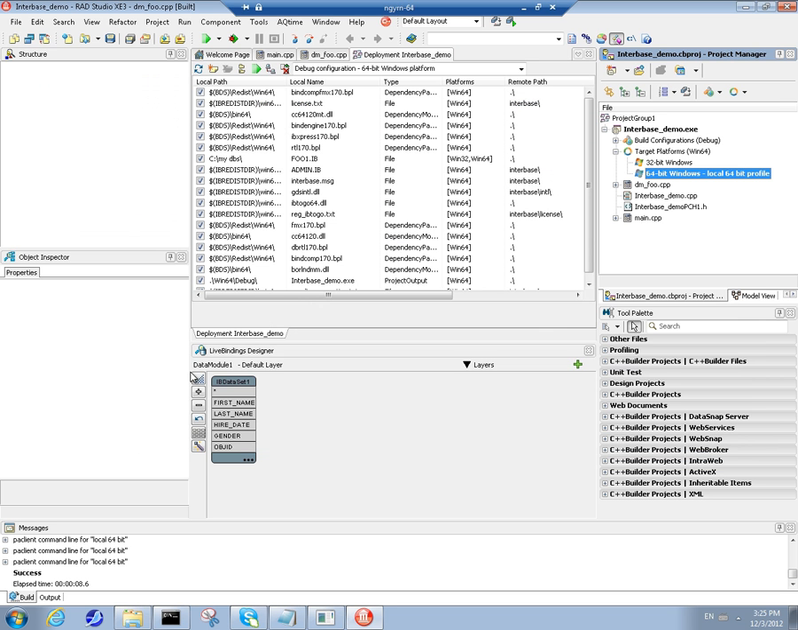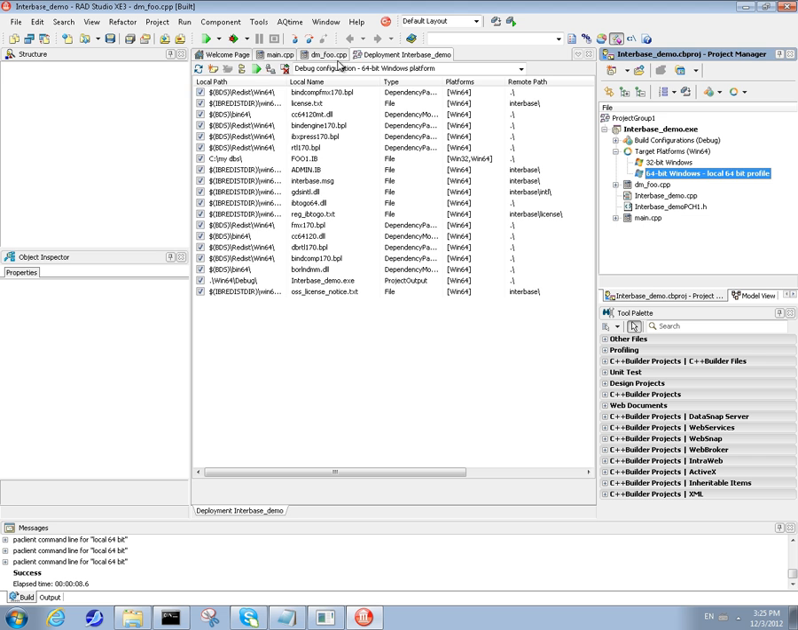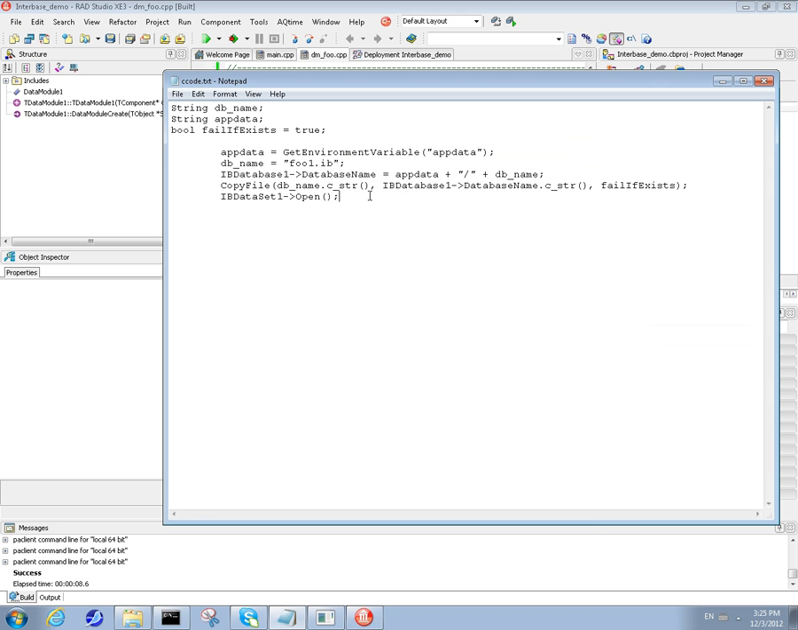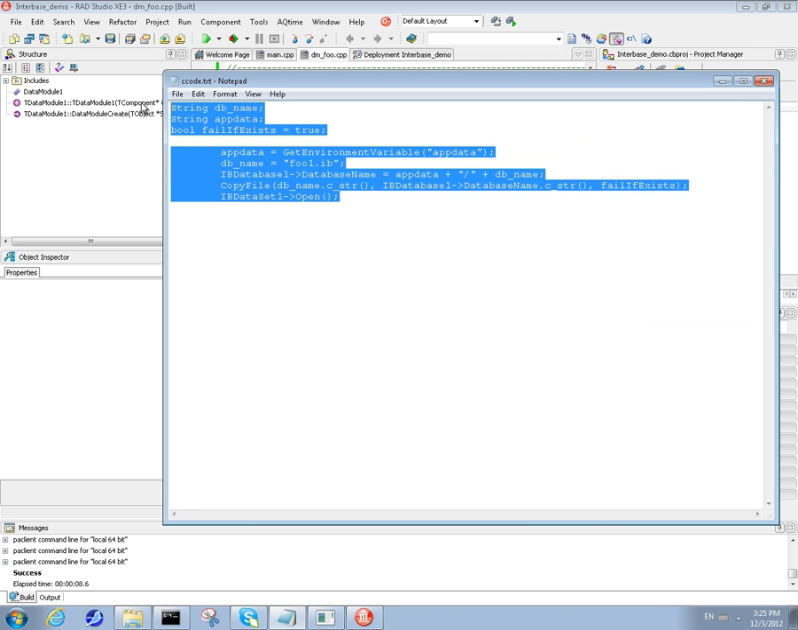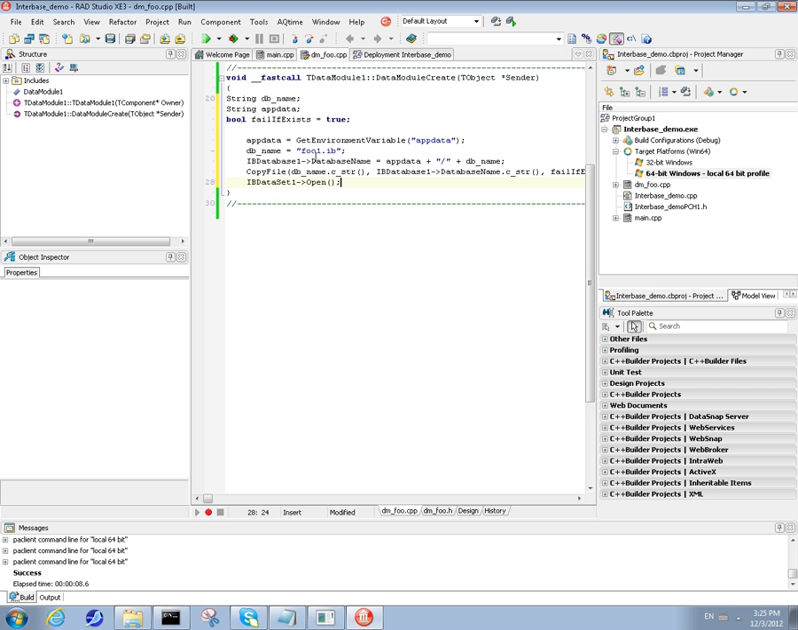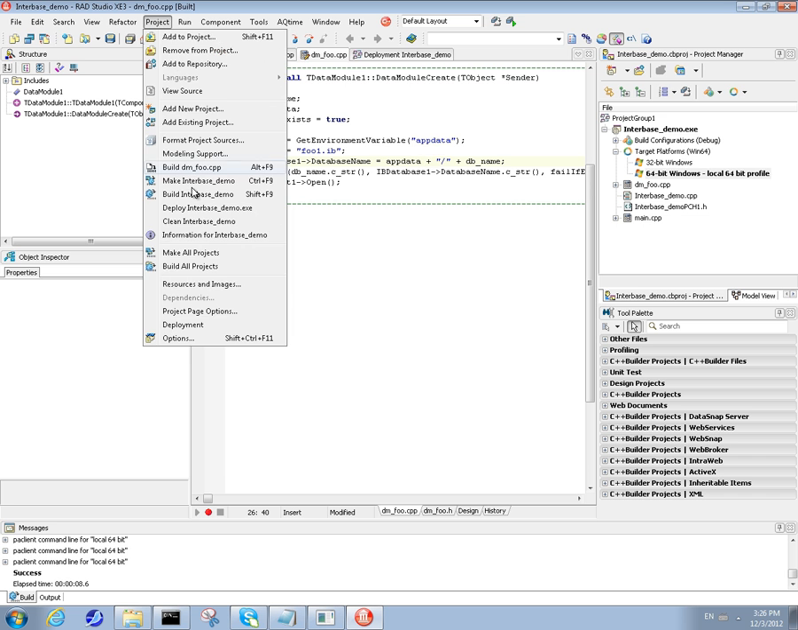So we're going to go off and edit that code that we've got. Let's close the Live Bindings Designer. We don't need that anymore. And we're going to edit this code here. Unfortunately, I've got this code saved in Notepad. It's going to be very similar to what we had before. So notice in this case, we've still got that database name just like before, but here we're figuring out where the app data directory is. Then for our database, we're going to copy that database to the app data directory if it doesn't already exist, and then open it. Okay, so let's go ahead and build this project.